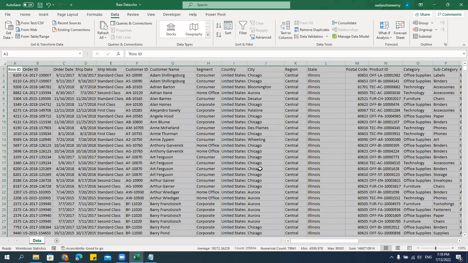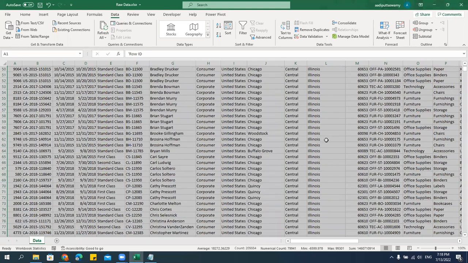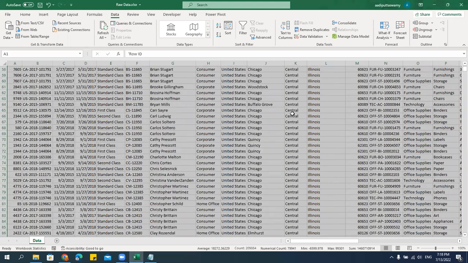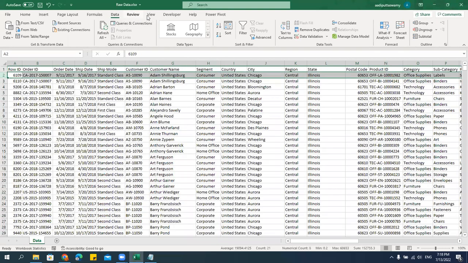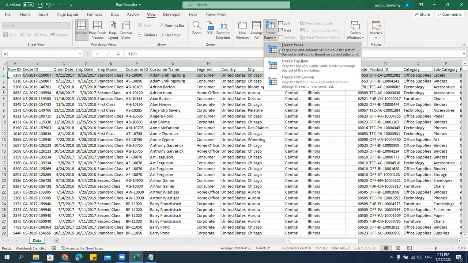I'll say okay. Now if you see this, I have this region, and if you just scroll down, you can see that the state is getting sorted here. Let me just freeze this. You can freeze this. Yesterday I told you in the previous session, go to View, Freeze Panes.